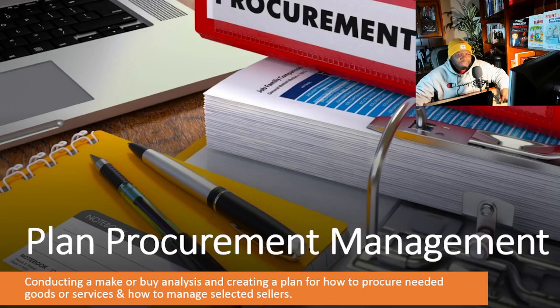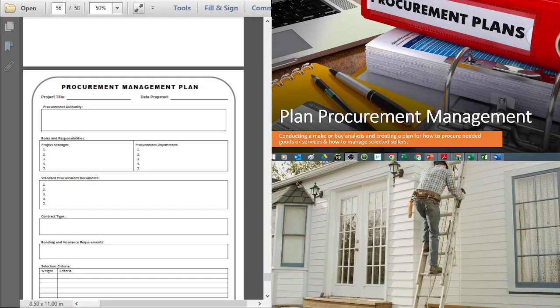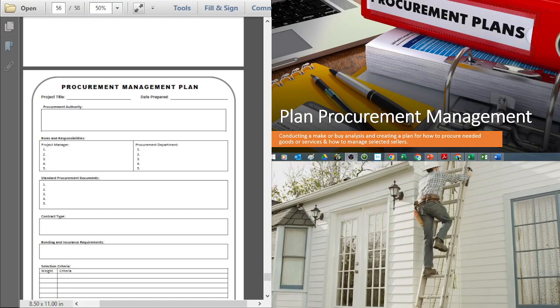So the next area we're going to talk about is procurement. And I got to remind you, when all is said and done, the big question is, are we going to make or buy? Okay. And on the screen here, I have an example of a procurement management plan.